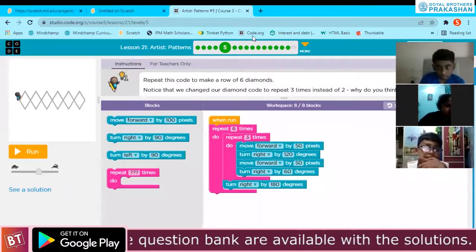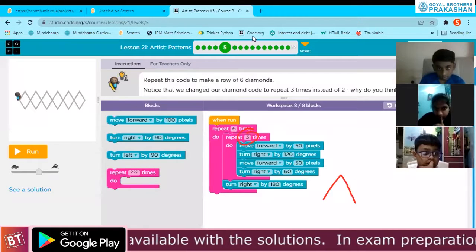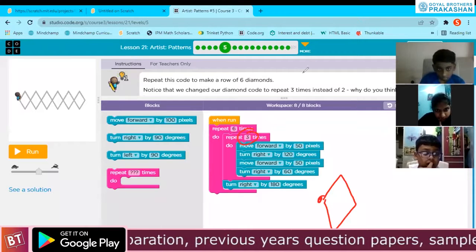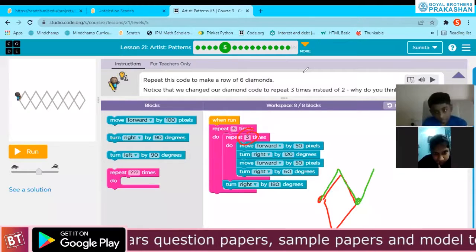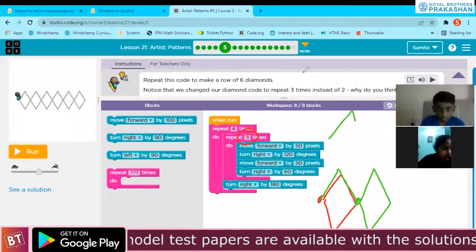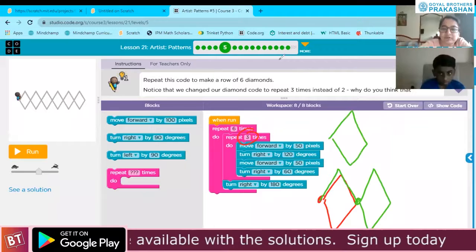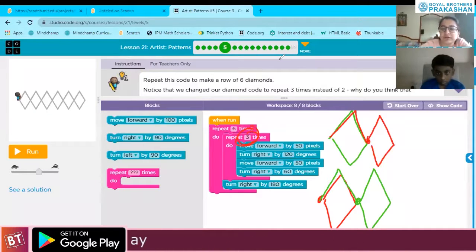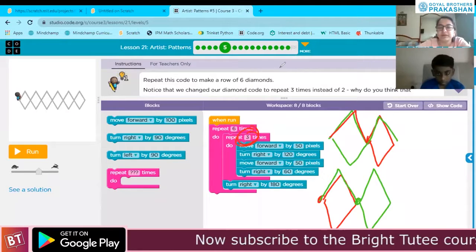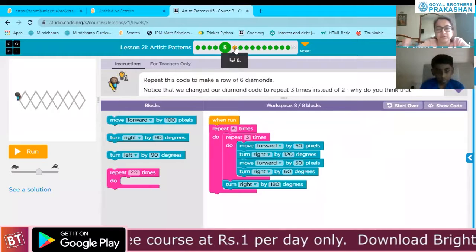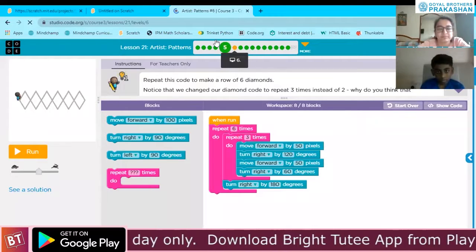I explained to you all why this is 3 and not 2, because my artist will draw this diamond, but my artist is standing here. So I want my artist to go and stand here to draw the second diamond. Hence, I am making this one diamond and over it, I am drawing once more. So I am doing this repeat 3 times. Then my artist reaches here, I draw the other diamond and again I repeat the third time. So in this way I repeat the diamond 6 times and I'm able to draw the entire drawing, a row of 6 diamonds.